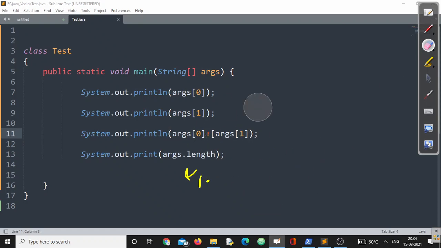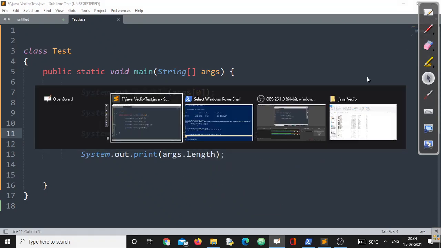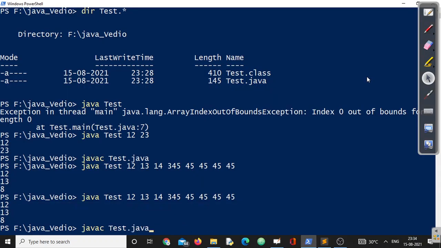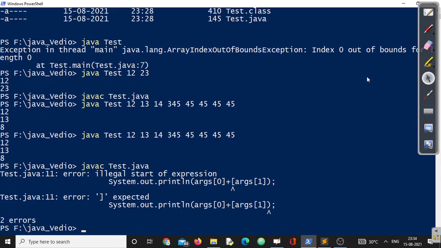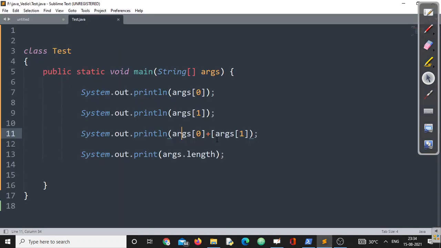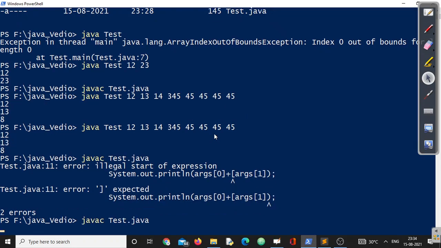Now from this point we are clear about both those points, right? Let us compile this program. Let us execute this program. First of all, let us compile that one. There is a problem in that. Yeah, one mistake I made here. There should not be any square bracket right here. The code compiles fine. Let me run that program.